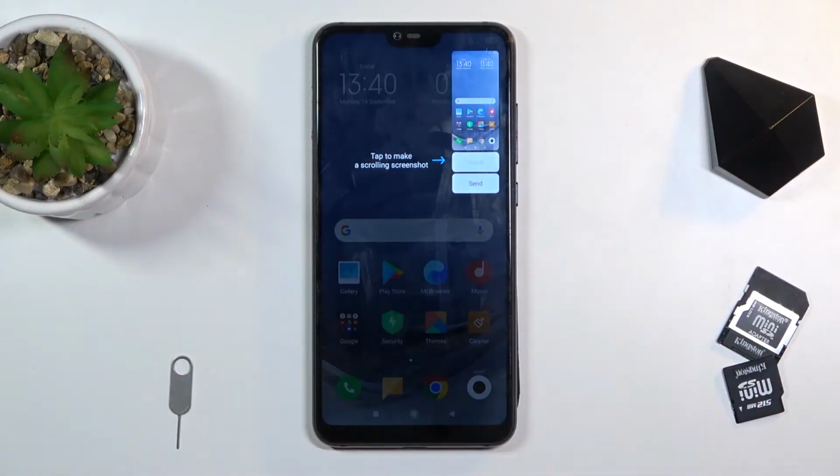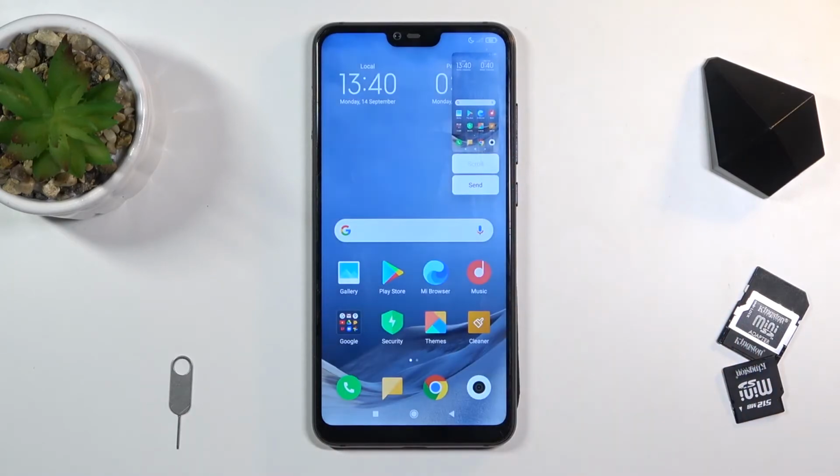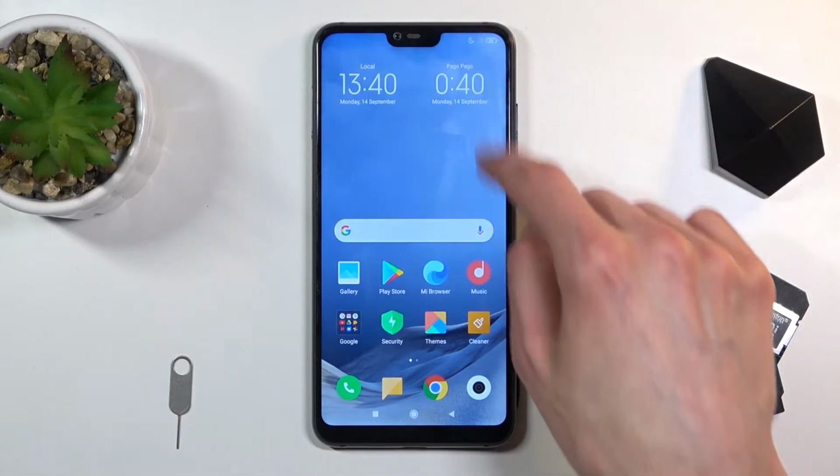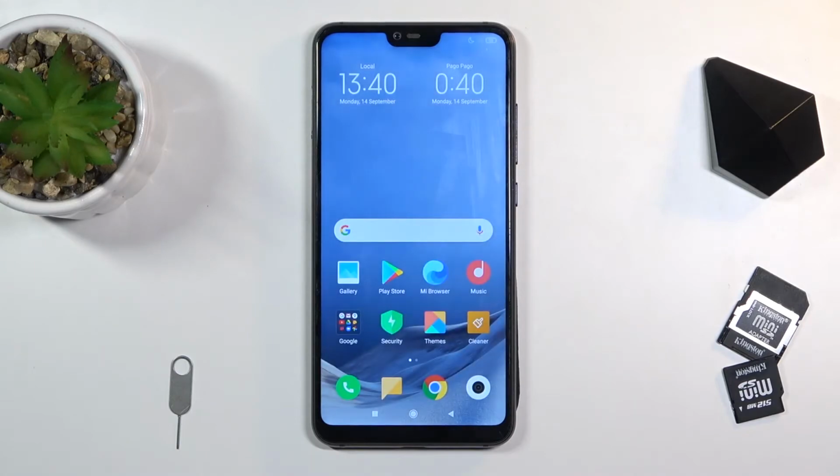There we go. Once you hold it, it gives you this pop-up right here. The first time you do it, it will stay a little bit longer just so you can read exactly what you can do. So you can capture a scrollable screenshot and share it. Additionally, you have another way of capturing a screenshot by pulling down the notification panel and locating the screenshot toggle right here. It does basically the exact same thing.